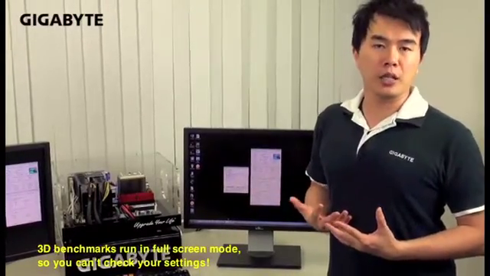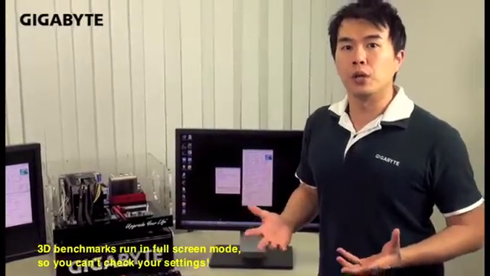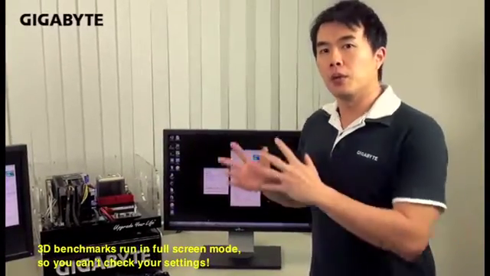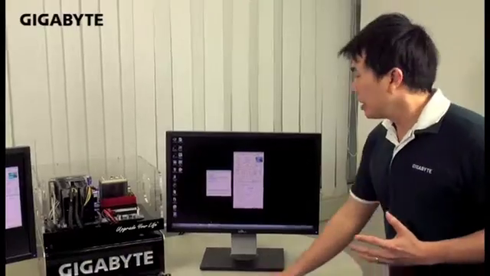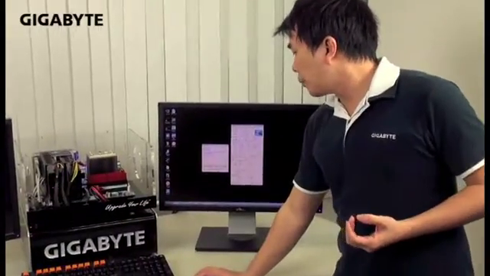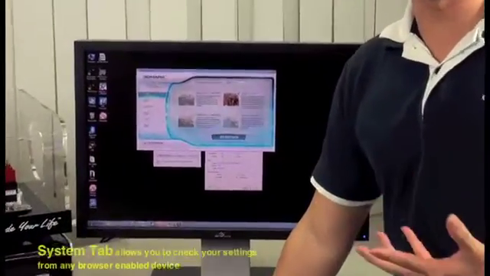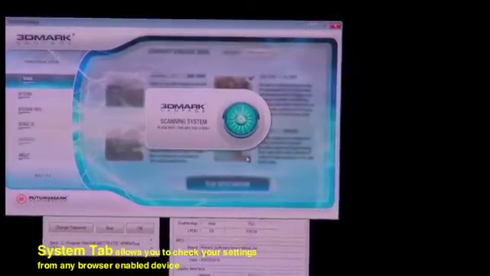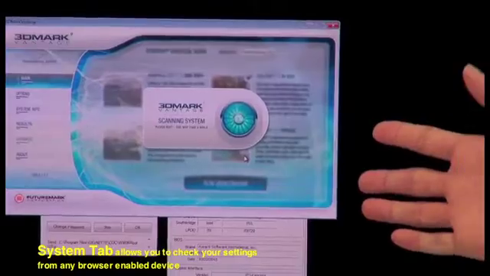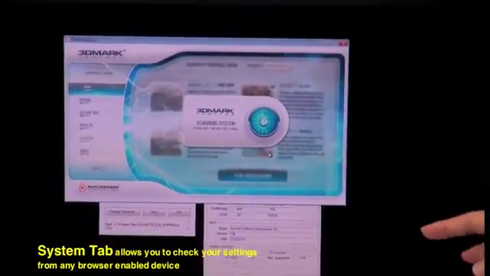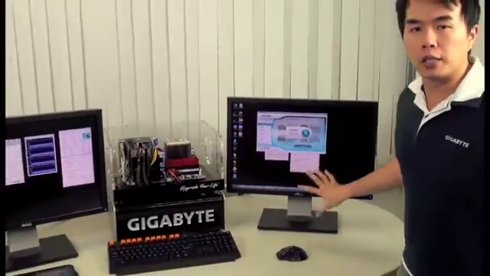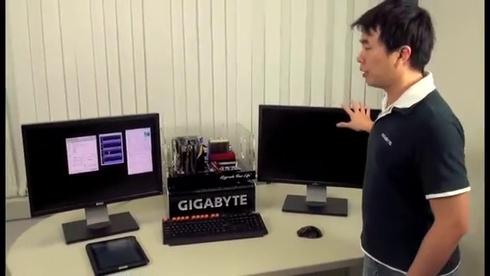But 3DMark Vantage runs in full screen mode, which means that I cannot monitor the system with one monitor. In order for me to monitor the system on the fly, I need to connect two monitors. So right now I'm launching 3DMark Vantage. You can see that it's going to run in full screen mode. I cannot do anything when 3DMark Vantage is running.